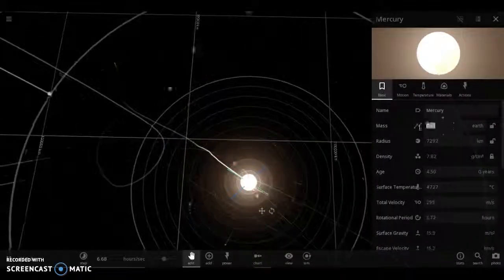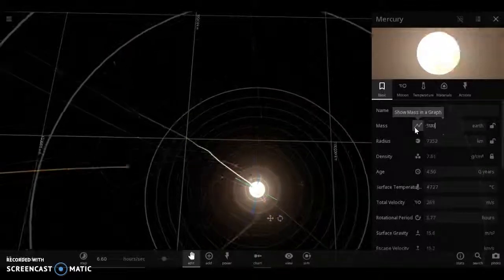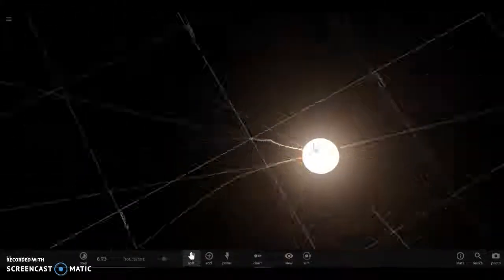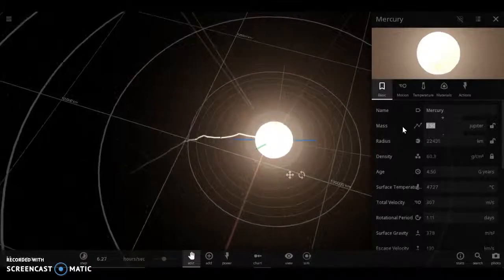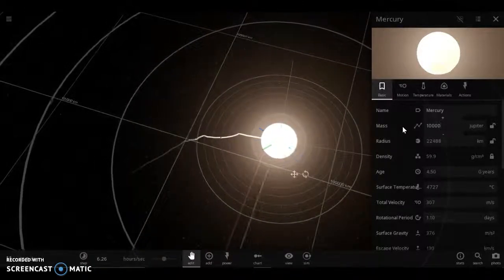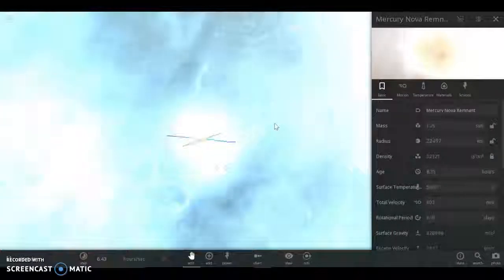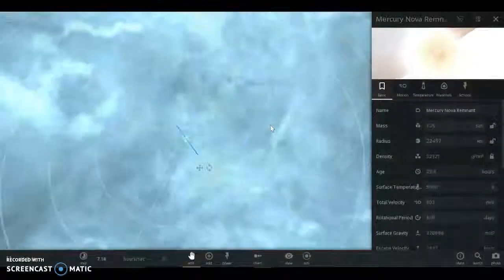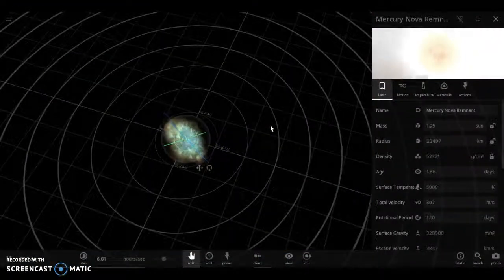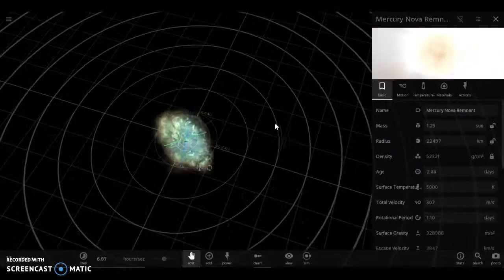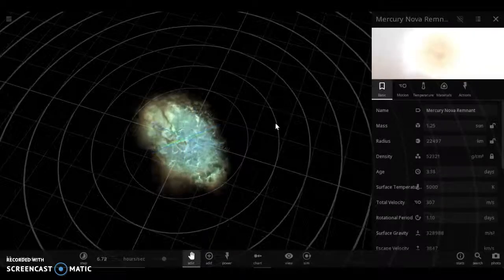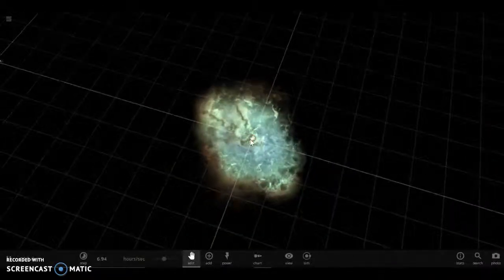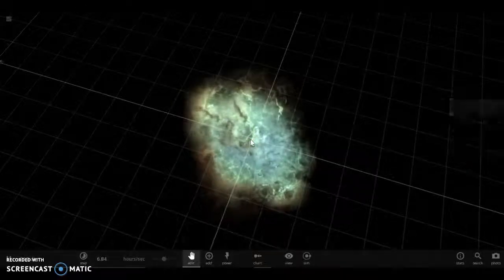Just a second, I have to make it 500. Oh, it's growing. Yeah, it grew. What size is the size of 1.5 Jupiters? Oh, jeez! Did I just make the planet supernova? What? Mercury Nova Remnant. So I just supernovaed Mercury. I'll delete that.